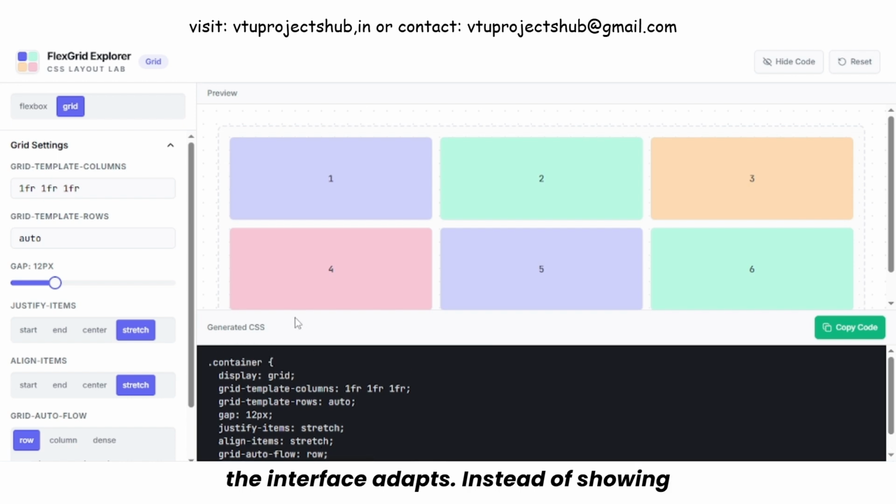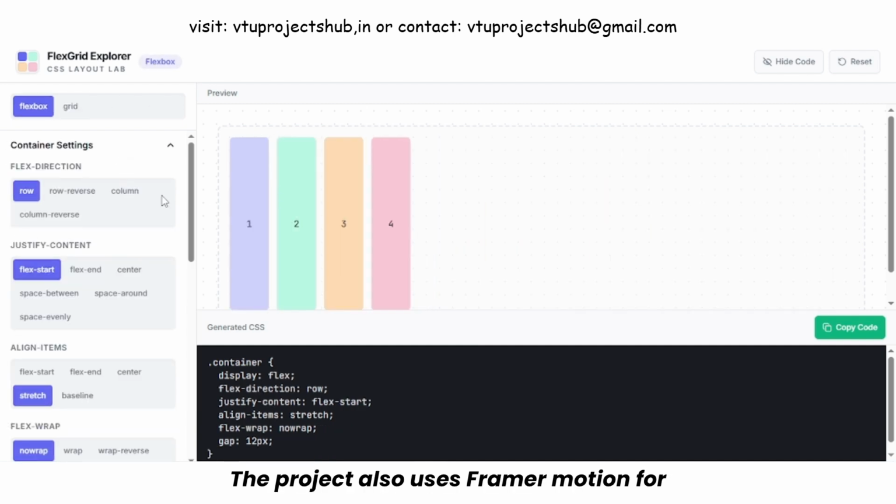On smaller screens, the interface adapts. Instead of showing preview and code at the same time, the user can switch between view code and view preview. This keeps the layout usable on mobile devices. The project also uses Framer Motion for transitions between modes, item changes, panel changes, and copied states. These animations help the user understand that the layout is changing in response to their controls.